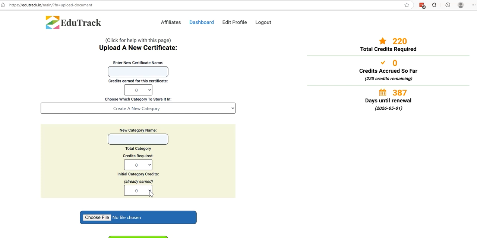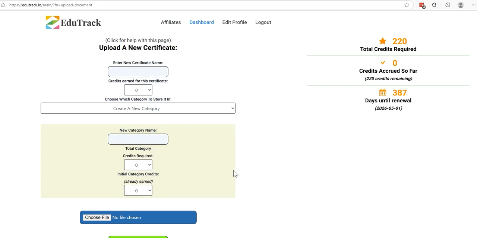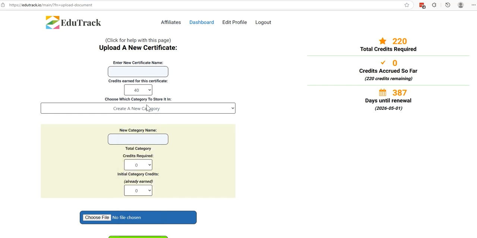Let's say you've already taken some classes and you don't necessarily want to add the certificates for them for any reason, or add them before. You can simply add to them now. So you could say, hey, I've already earned X number of credits. I'm not going to upload that documentation, but I want it added towards that 220 number. So maybe this one you got, say 40 credits for this class.